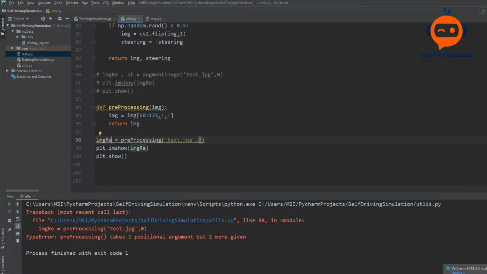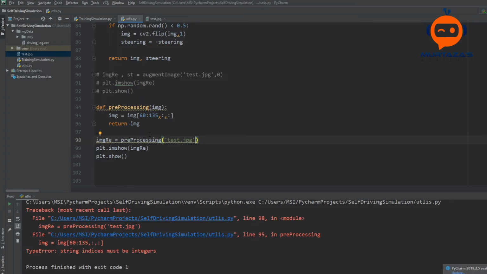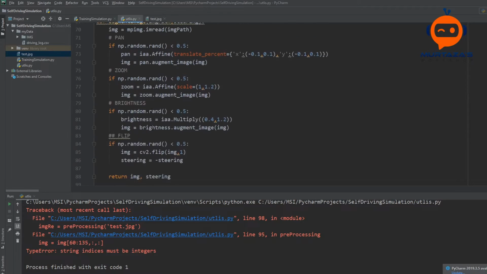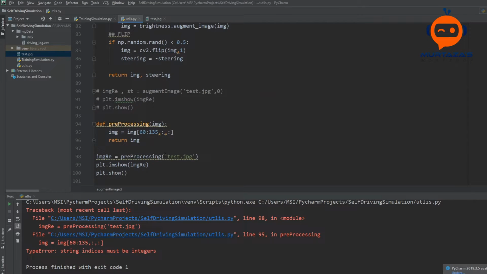what is that? Two were given. Where? Oh, I forgot to remove this. So if we run it again, okay, we have another problem. What is that? Oh, okay, so we are not sending the path, we are sending the actual image. I forgot that. So we have to send in our actual image. So we can simply write, where is that function? So we can write this over here, and that will import the image and then send it.